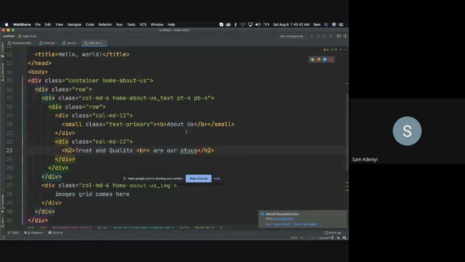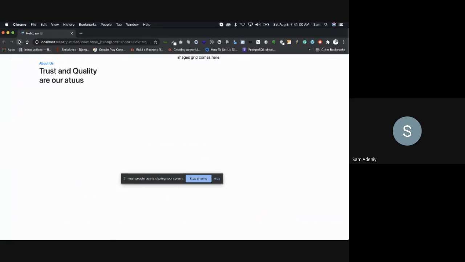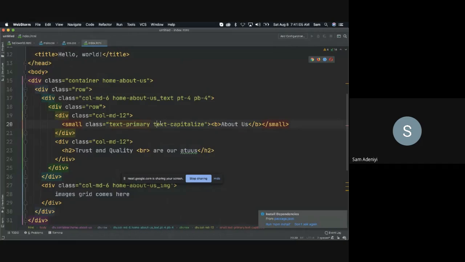And remember, about us, it's capital letter. So you can even do text capitalized. I don't know if that is correct. Oh, that is wrong. There is a class called capitalized in. So let me just write it in full.